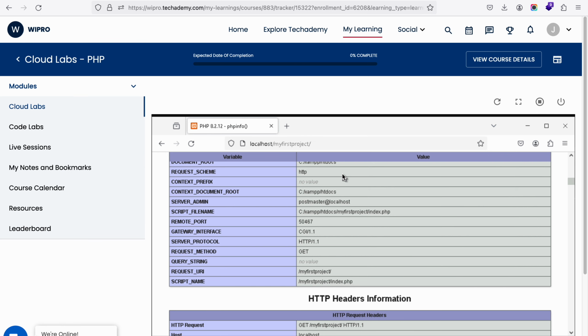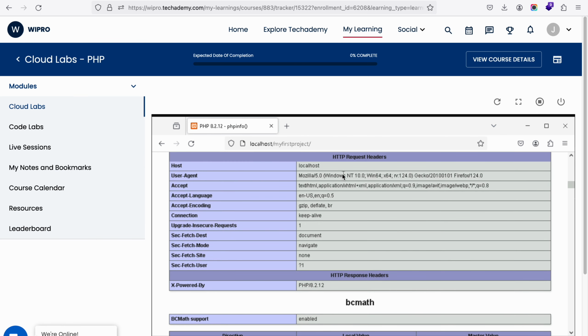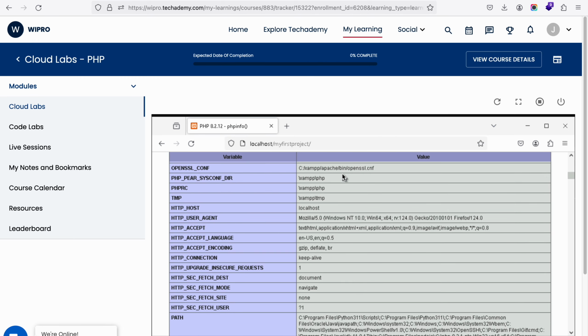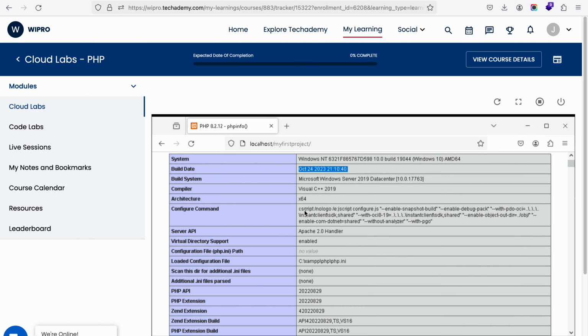Okay, thank you, Amisha. So these are all the information about where PHP is running. It's giving information of what system you have, and when this PHP was built. I think it's all about your Windows, not PHP. This is also system.